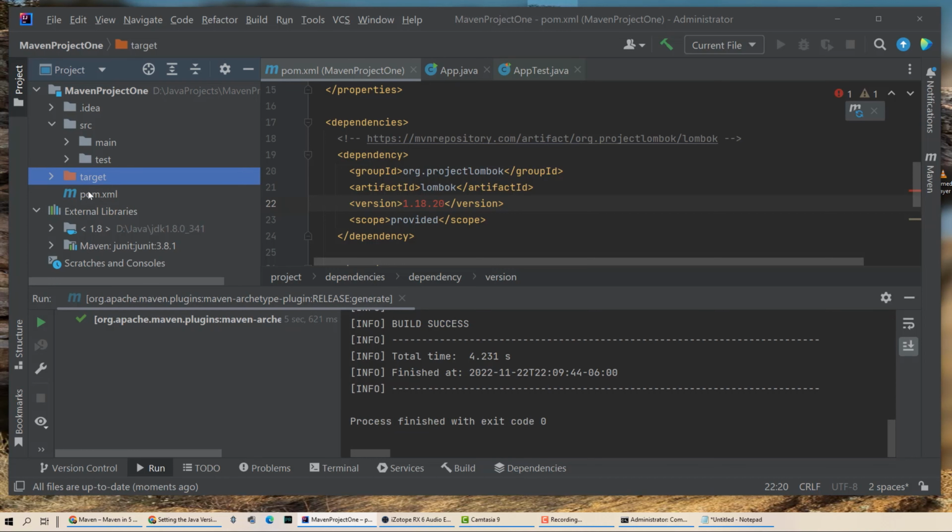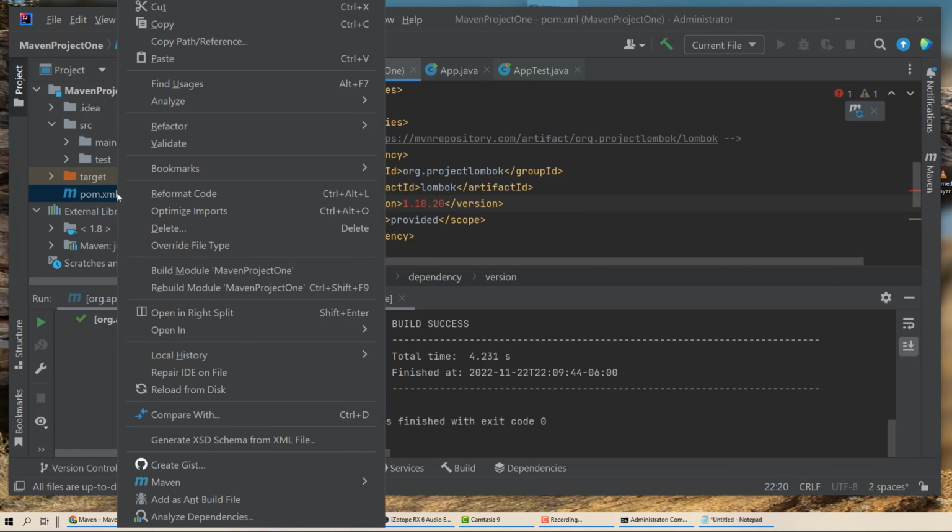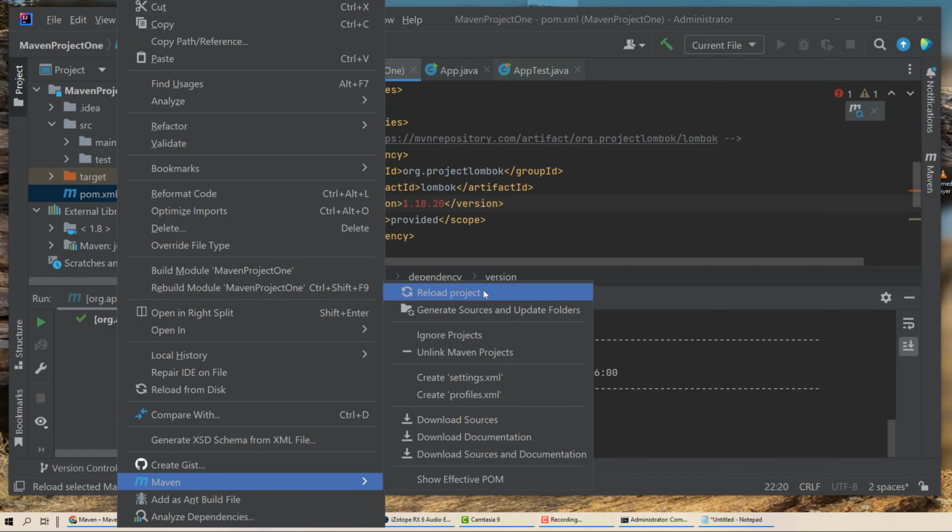All right, watch this. I'm going to go to the POM file. And this is a problem with IntelliJ. It's not a problem with Maven, but a problem with IntelliJ. I'm going to right click on it, choose Maven, and I'm going to choose reload the project.